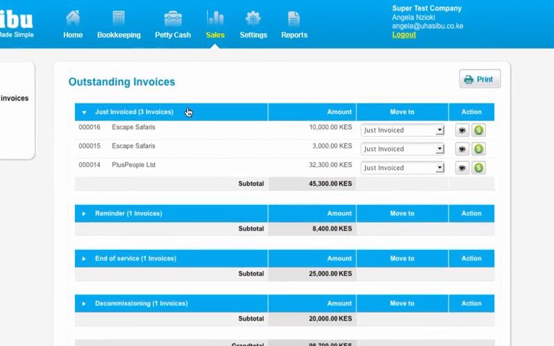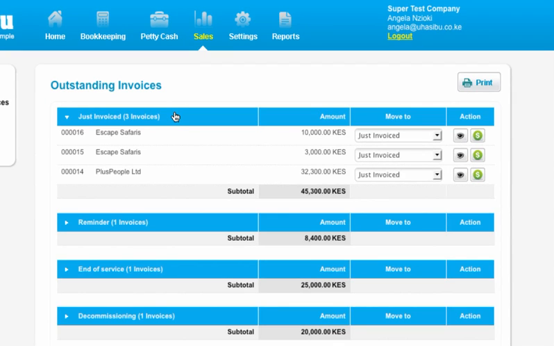To do so, go to the blue process bar and click on it. Below it, you will see a list of outstanding invoices that you have sent to your various clients. To register a payment on a specific invoice, go to the green $ sign and click on it.